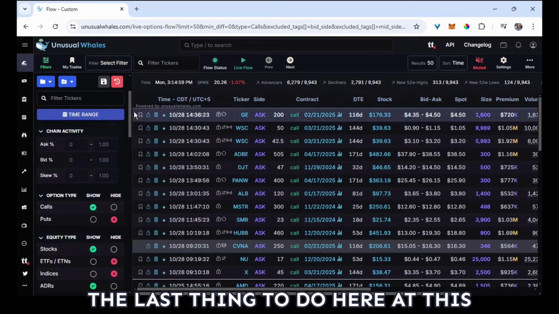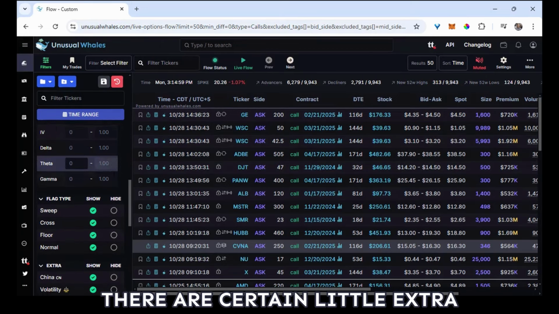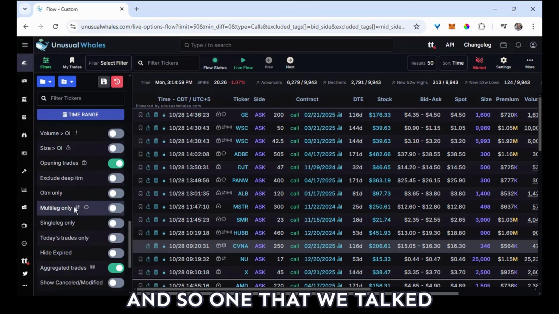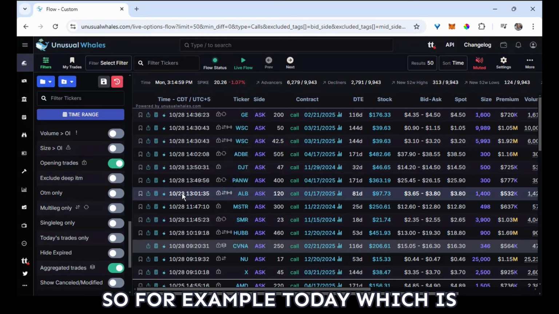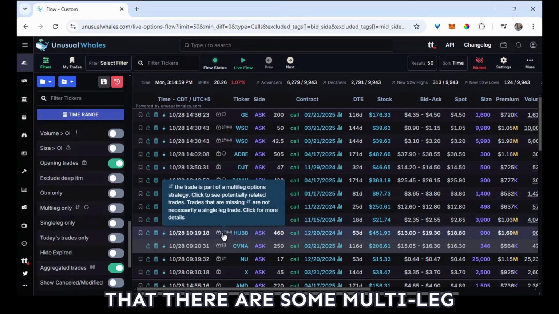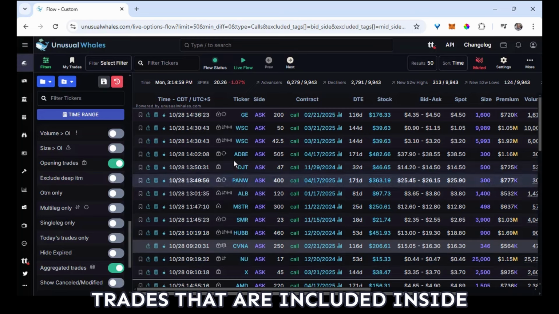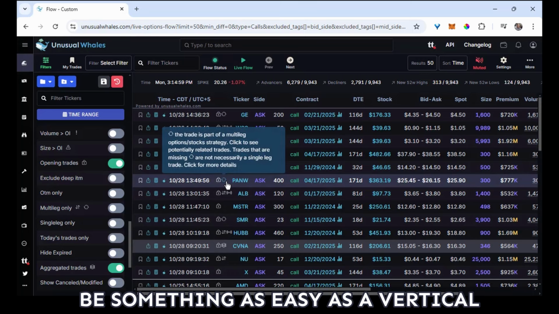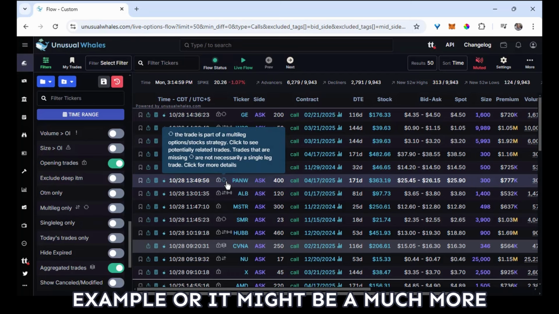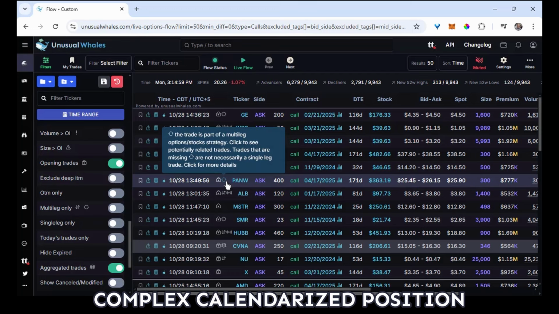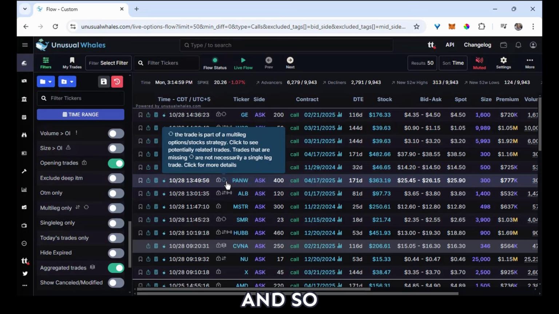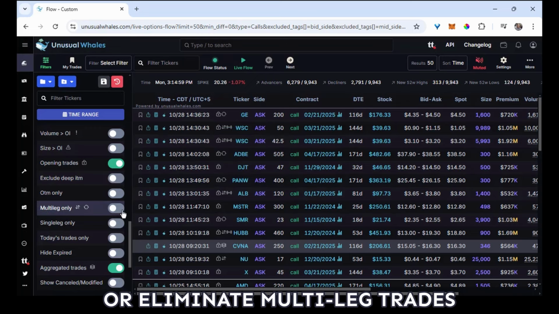The last thing to do at this point is to make a final decision. There are certain little extra, maybe nice to have criteria you want to include or not include. One that we talked about in the how-to guide is the multi-leg only. So for example, today, which is Monday, October 28th, you can see that there are some multi-leg trades included inside these filter results. A multi-leg trade might be something as easy as a vertical call spread in this example, or it might be a much more complex calendarized position, or some big trader rolling a position and it looks like a calendar. So it's really up to you whether or not you want to include or eliminate multi-leg trades.